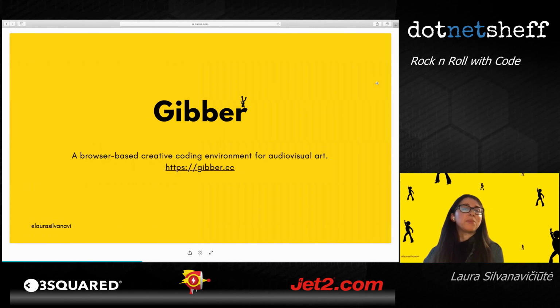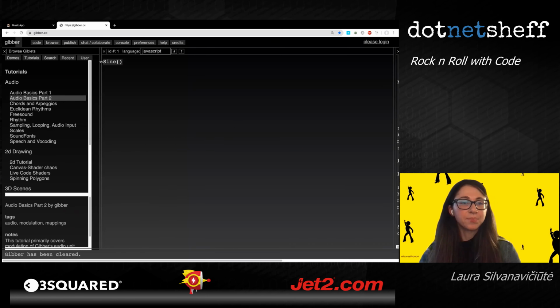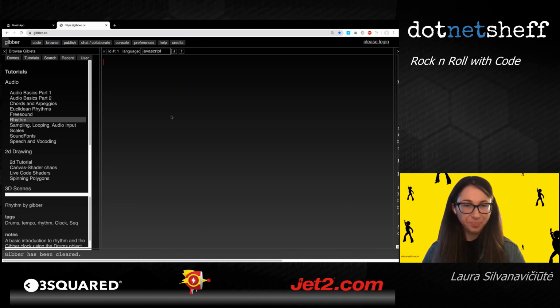For that, we need to meet Jibber. Jibber is a browser-based creative coding environment for audio-visual art, and today I'm going to focus only on the audio part. Nothing to download is needed. It's simple: you can also go to jibber.cc and you're going to see the environment itself. So this is Jibber. Quick information: on your left you can find some tutorials and demos. You can just click on them and play them, and the right side is for coding.